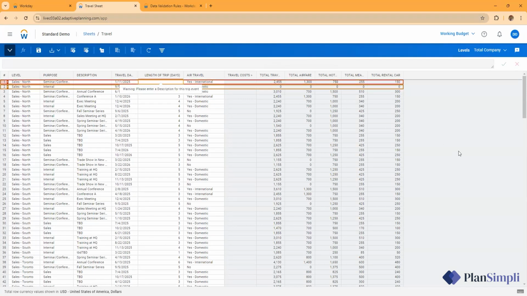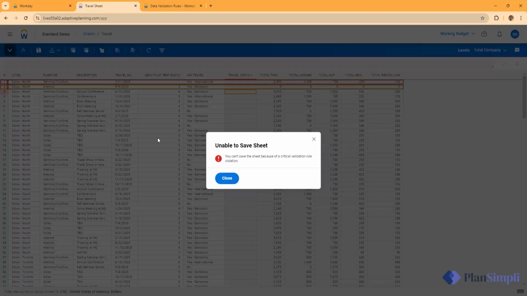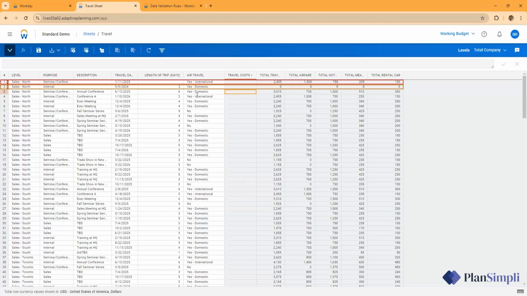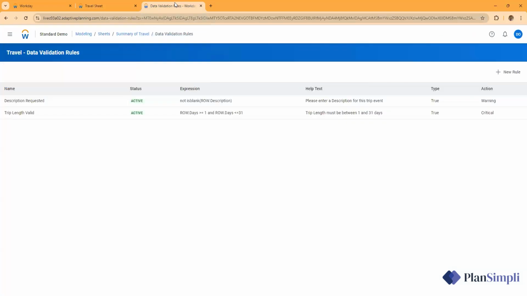Now, if, for example, I was to remove the 3 from length of trip, what we actually see now is the highlighting has turned red. Hopefully that's showing up clearly for you. And we have a different warning. We need to enter a description for this trip event, and then a critical warning: trip length must be between 1 and 31 days. And now because this field is missing and this is a critical error, as you can see, I'm unable to actually save the sheet.